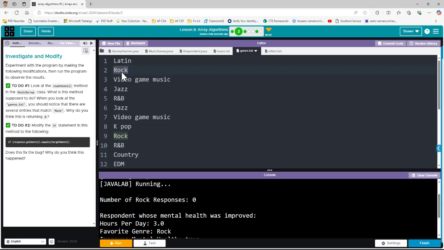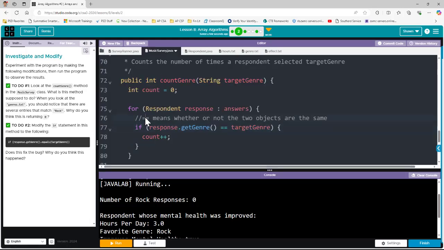In fact, you can see it right here. In element number 2, we have rock. In the ninth element, we have rock, but they are stored in two separate elements, two separate index values. So Java, when you use the double equal sign, is asking, are those the same object? Are they stored in the same place? The answer is no. So we're going to go ahead and change this.